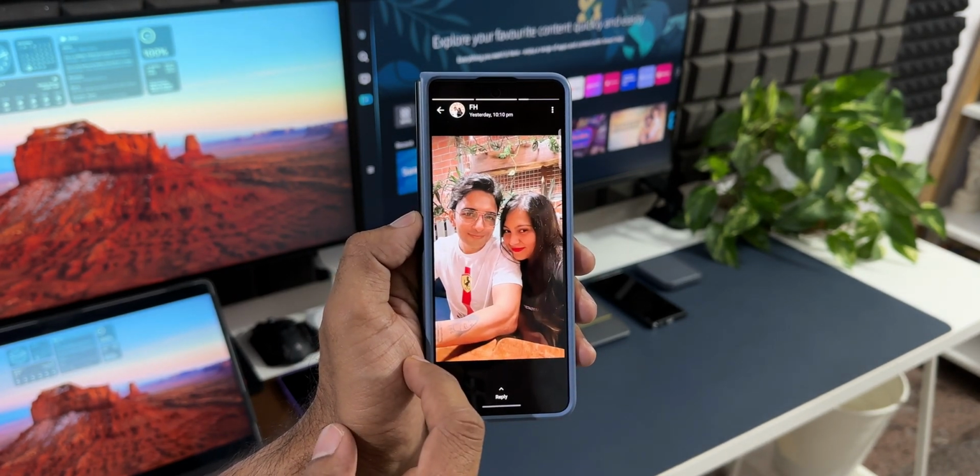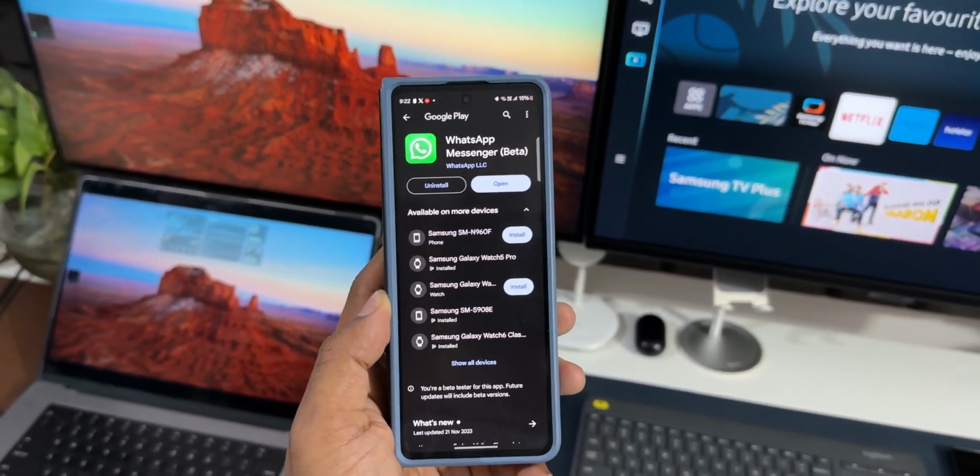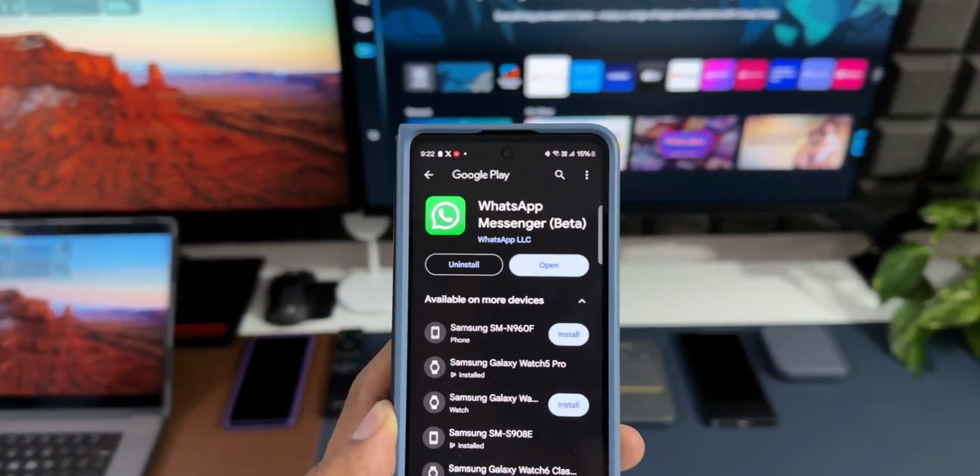Now, this is currently on the beta version of WhatsApp. You may not have it if you're currently running the stable version, but if you're on beta, you will be able to see this feature.